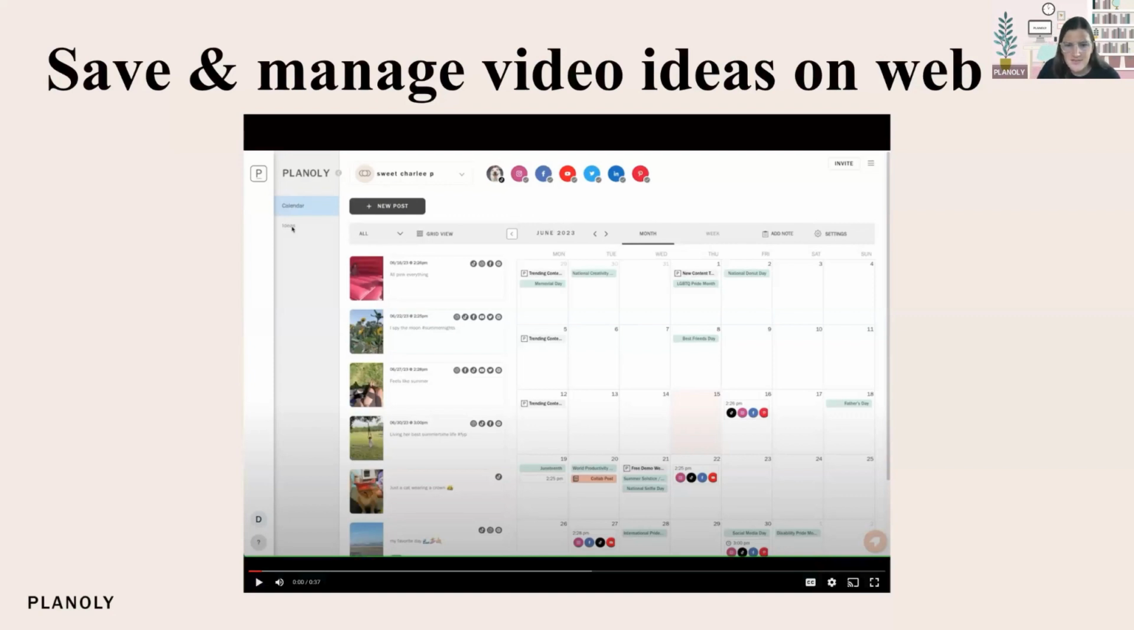Let's see if there's any other questions. Does the app auto post TikToks? Yes. So we have auto posting for TikTok on the web dashboard and our mobile app. So that's something to keep in mind as well, is that you can actually auto post or schedule things to auto post on the Planoly mobile app as well.